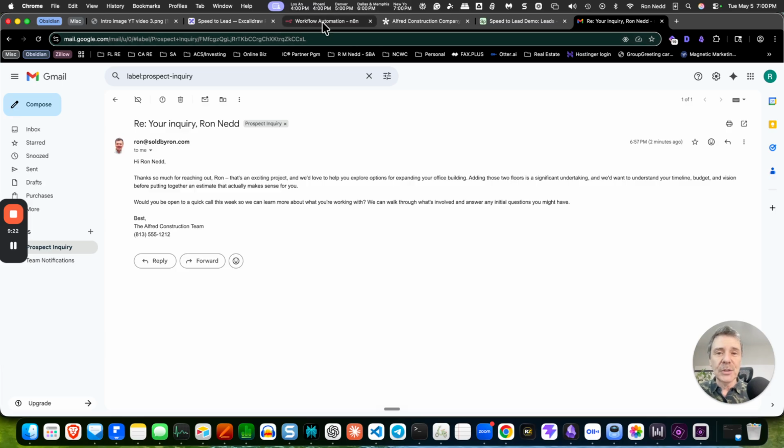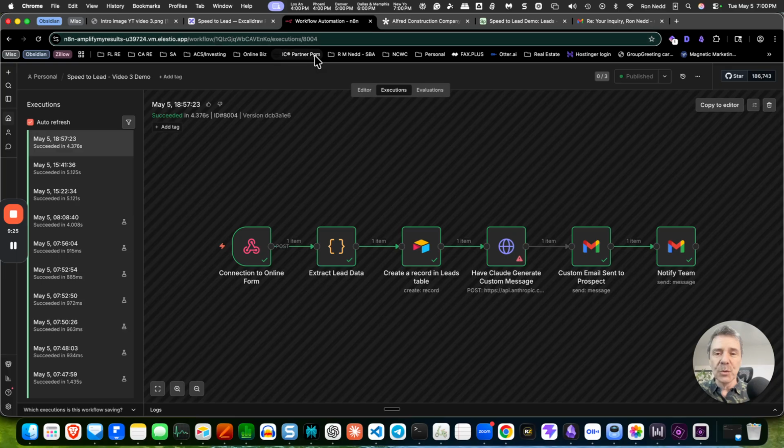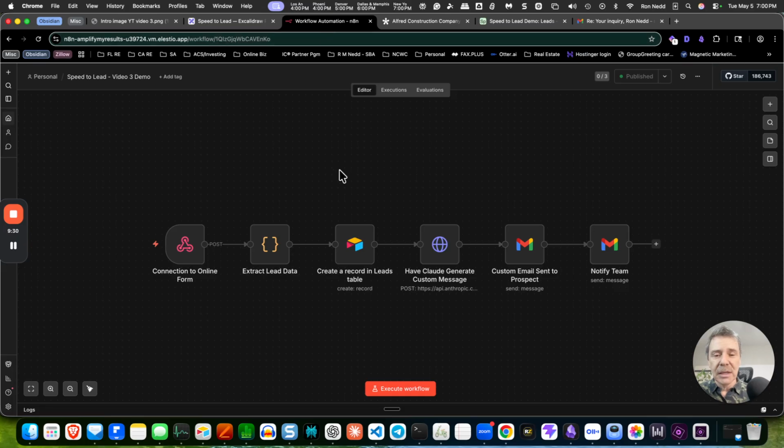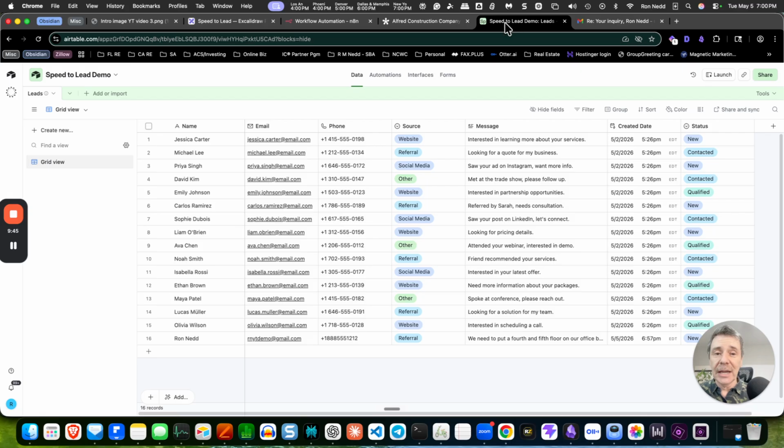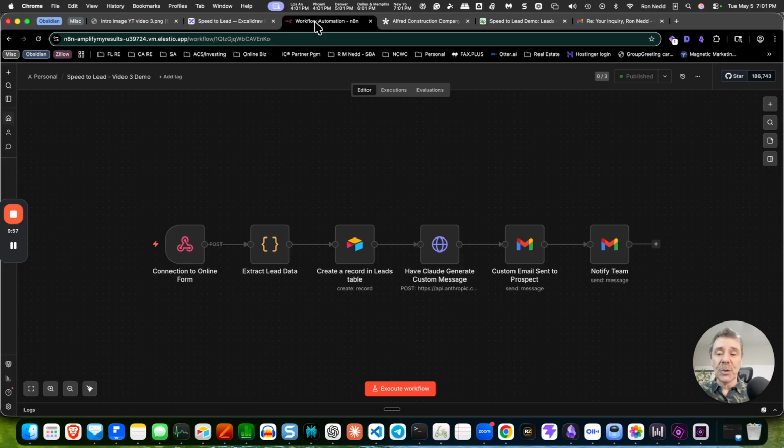So this is how you can set this up. Again, the tools that you would need is you'd need N8N, you would need Claude, you would need, the form is created in a tool called Tally, so you would need that for your form. Unless you already have forms on your site, then you wouldn't need that. You would need Airtable or some other CRM or database if you already have one, and then Gmail. So those are the various tools that you need. If you want to put it together, you can follow along with this video.